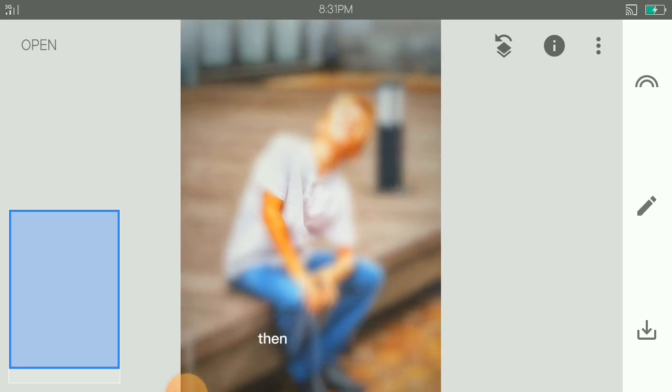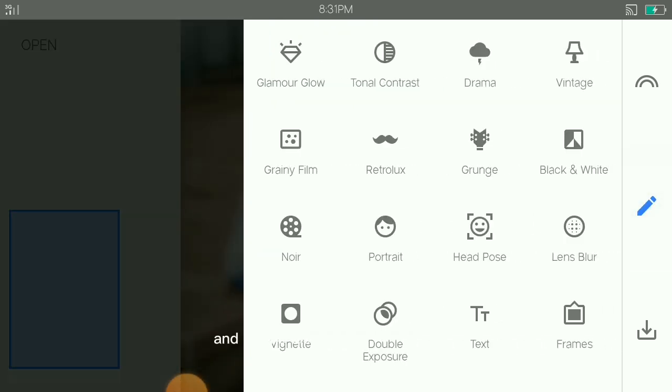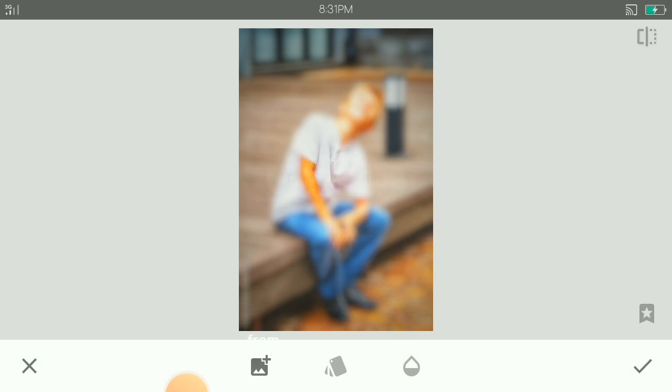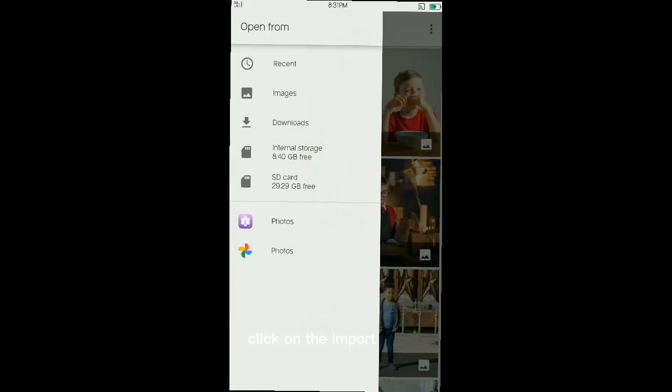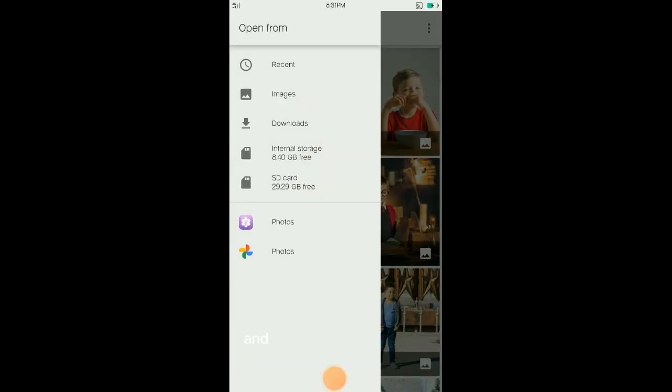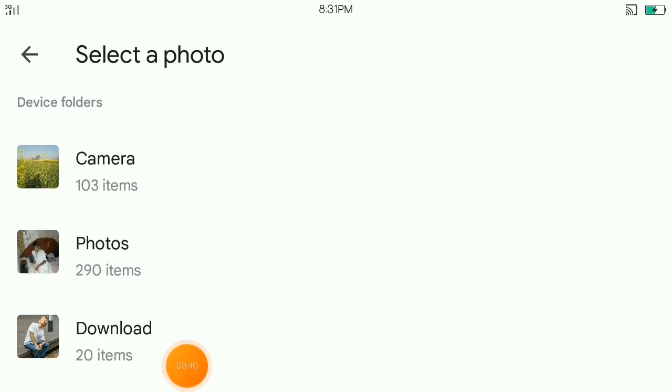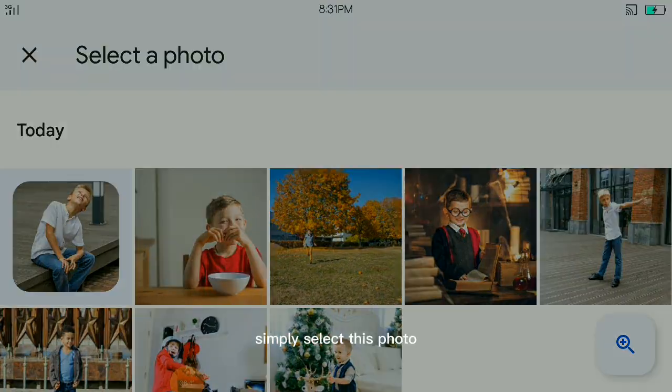This is the rig. Then simply go to tools and on the last go to dual exposure. From here, click on the left, click on the import button, and then go to select and select this photo again that we are. Simply select this photo.